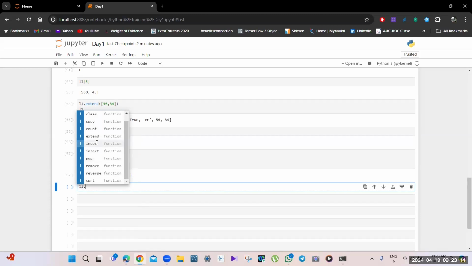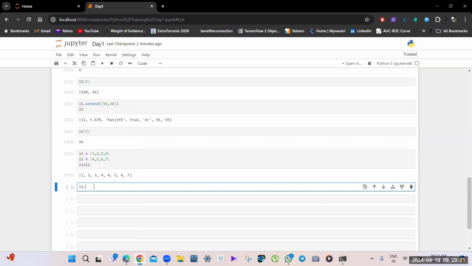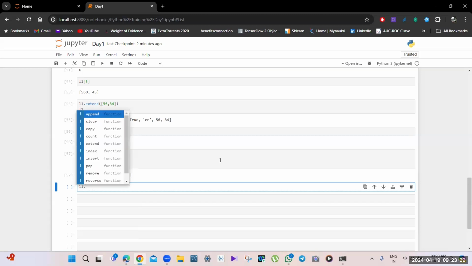It will just take a lot of time. If I click tab also, I am not getting that. Oh, you are not getting that option. Okay, so first write the list name, then hit the dot, and then hit the tab.